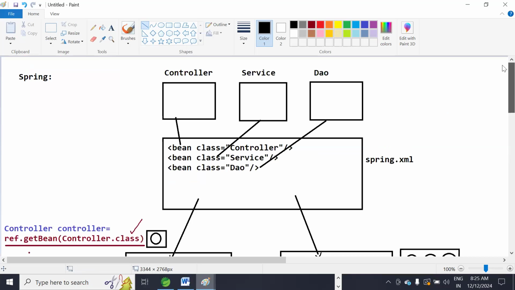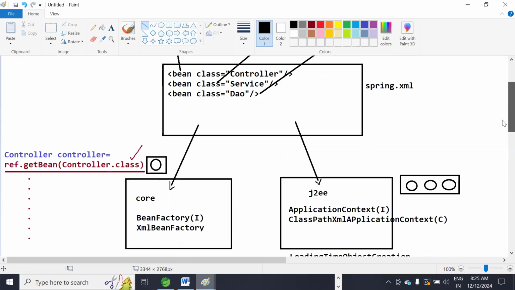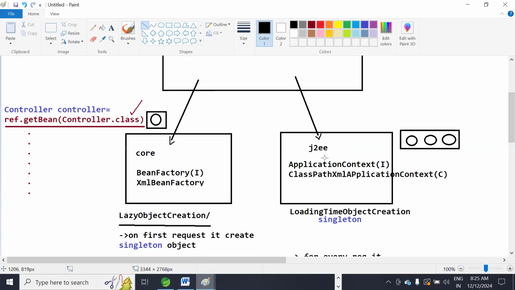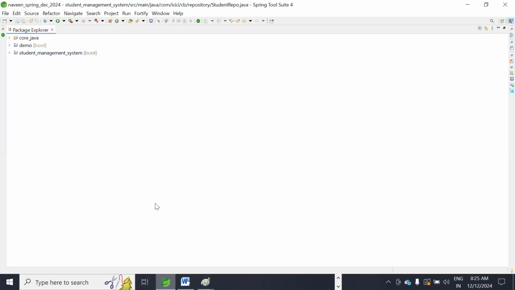Okay, I'll give you this old Spring example, then I'll jump again into Spring Boot. To make you understand what exactly the Spring Boot application is doing internally, you will understand after this example. I'll show you how these classes need to be configured in XML and how to load them into the core and J2EE containers. You will easily realize what is happening around.